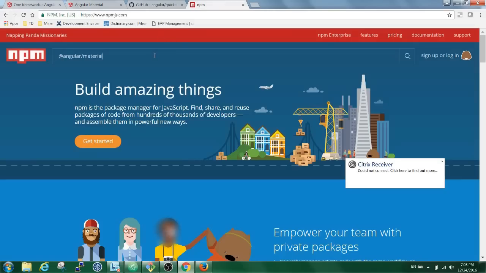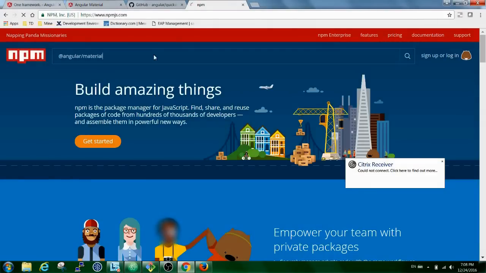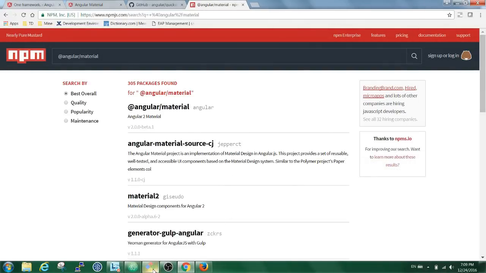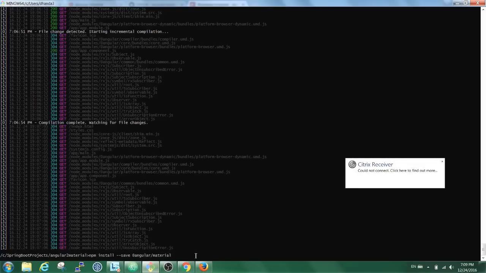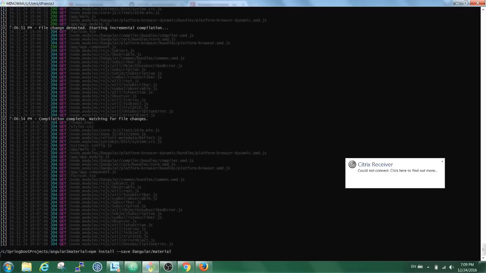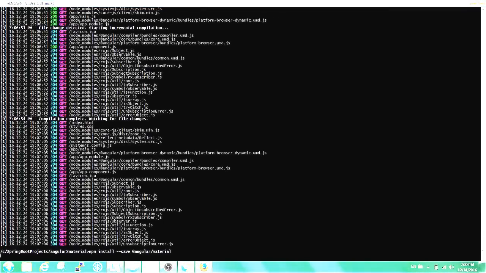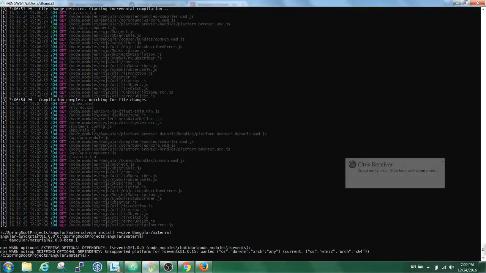You can find it here. This is the one which we are trying to download. This will be downloaded, and it will be saved in the dependencies attribute in the package.json in the root directory of the project. So once it's installed, we will see what's happening. Yep, it's installed.